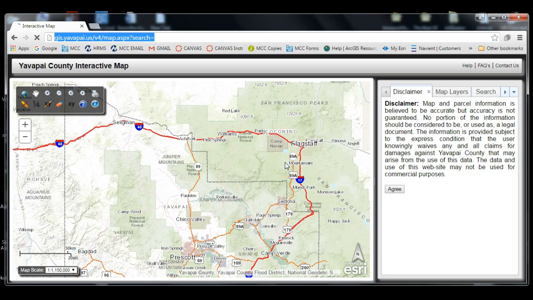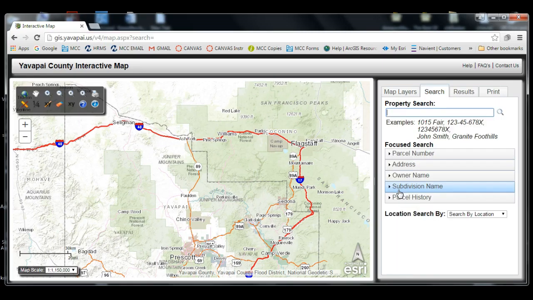In this demonstration, I'm going to review some of the functionality and some of the map navigation tools associated with the Yavapai County Interactive Map. You'll notice when you first load the map, you need to agree to the disclaimer before the full functionality is available to you. So just hit the agree, and you automatically default to the property search window.